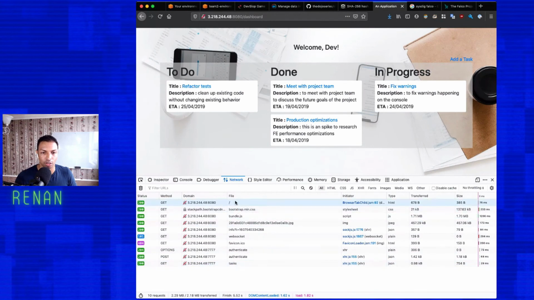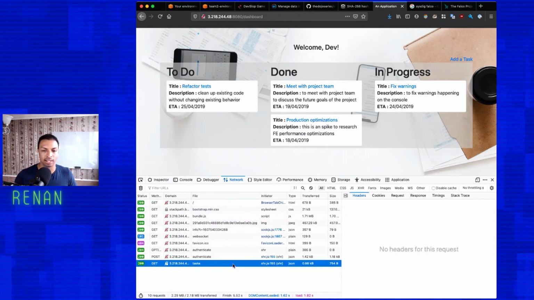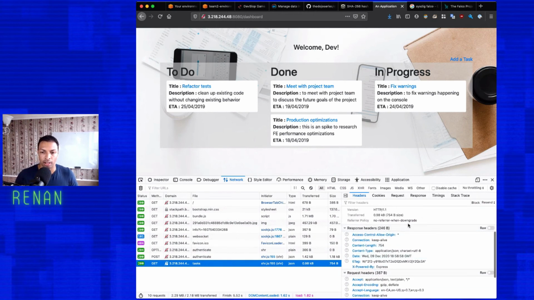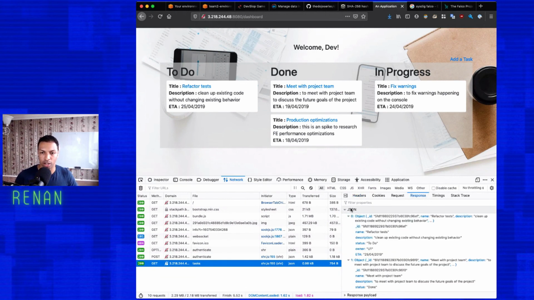So the last one, you see the file, which is kind of the endpoint, is tasks. If I click on it, there's a bunch of information here. What we're looking for is the length of the content that is coming back from the backend, which is 754 bytes. You can also see the size here. If you're using Chrome, you're going to see a number like this, but it's going to be different. That's basically the size of the headers, which is different than the size of the content that is coming back. If I click on response, you've got a JSON object, and that's what we're looking for. That's the size of the JSON object.